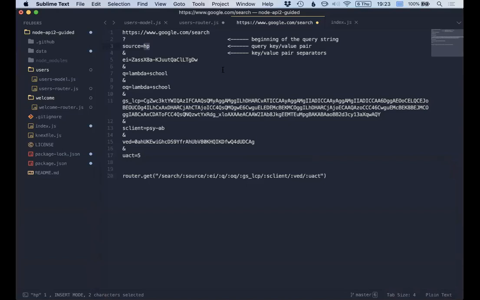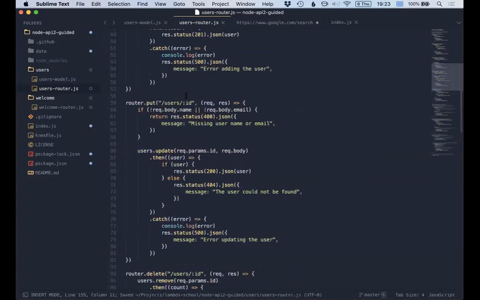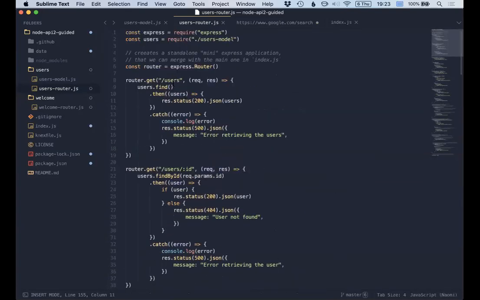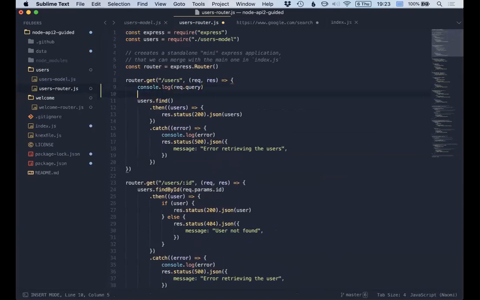So I'm going to jump back into the users router, and let's go all the way to the top. Let's go to the get users route. And before we call users.find, let's just console log req.query and save it.